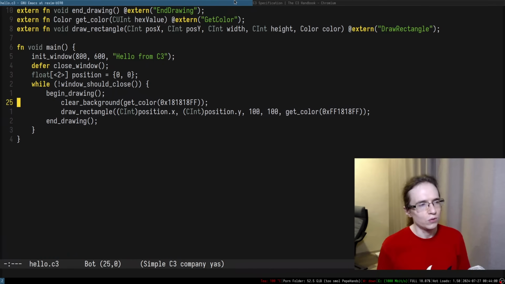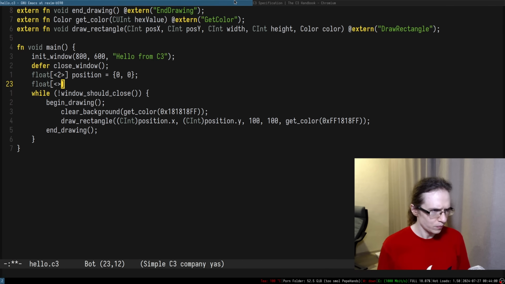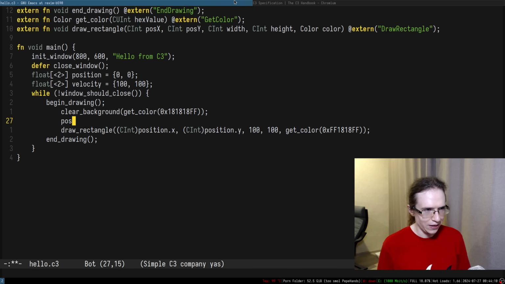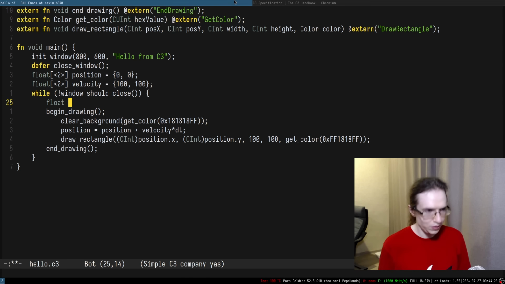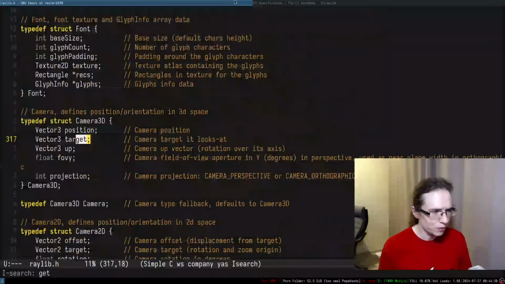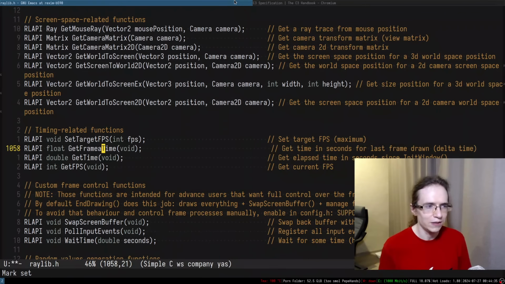Okay, so what I want to do, I want to do float, do velocity, and I'm gonna just do 100 by 100. Right, and now before rendering this entire thing, I want to do equals position plus velocity multiplied by delta time. And delta time is going to be basically get frame time. So is it how it's called in Raylib? I don't quite remember. Get frame, yeah, it is basically that.